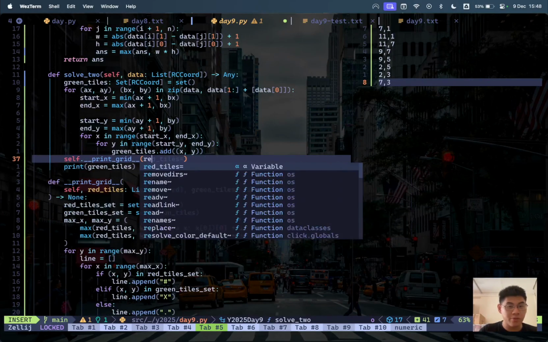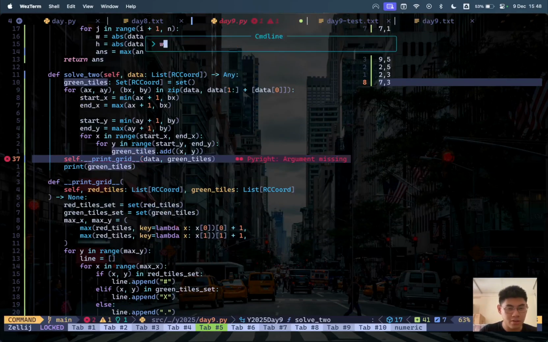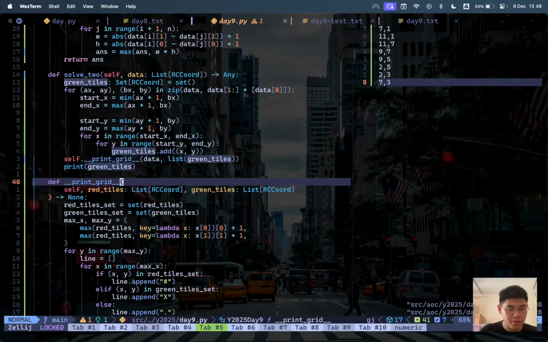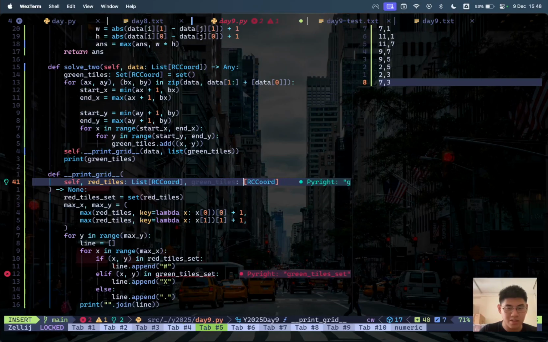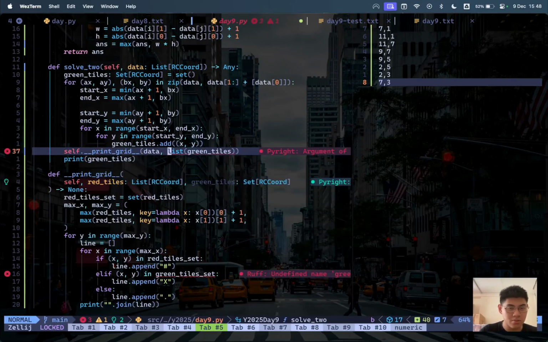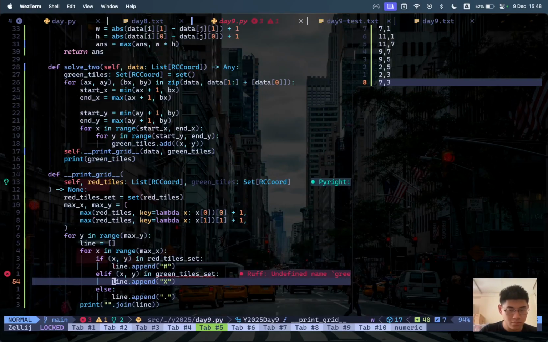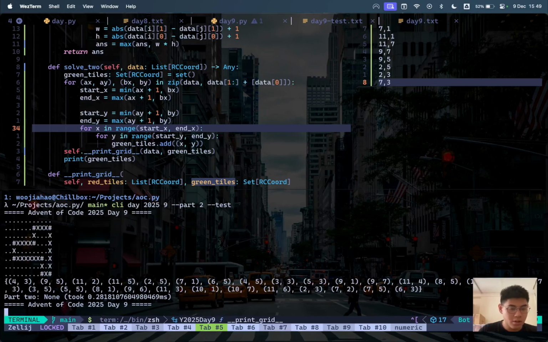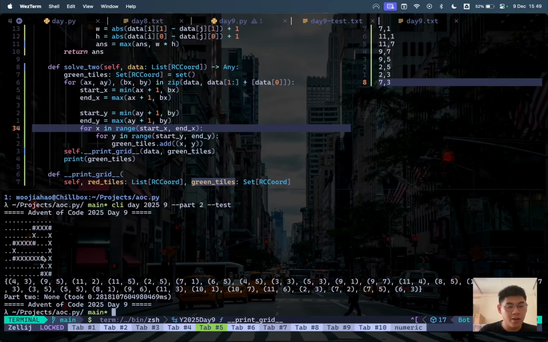We can do this, and then we can just try to print out the grid with the red tiles, which is the data, and the green tiles. The green tiles doesn't really need to be a set of this, it can just be a set at the beginning. So we can just do something like this. Okay, cool. Yeah, so you can see here now we have actually drawn the correct grid, basically, right?